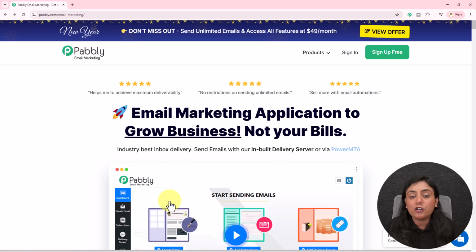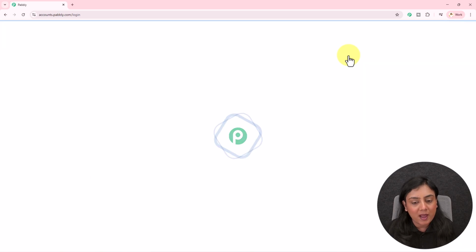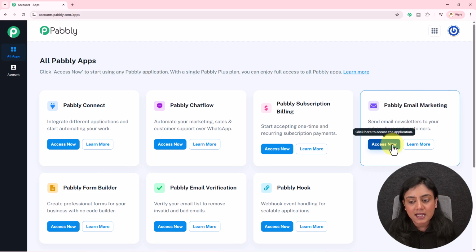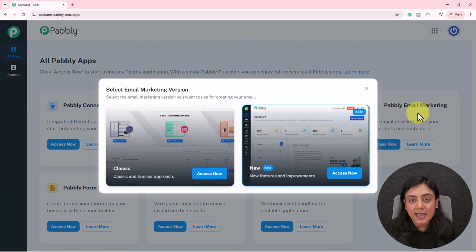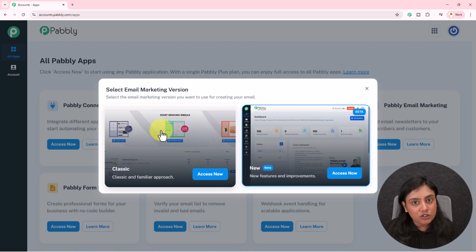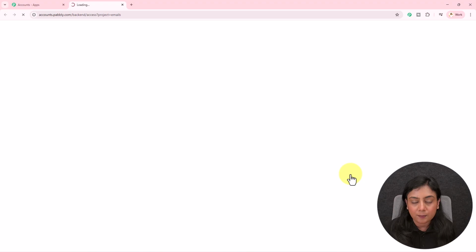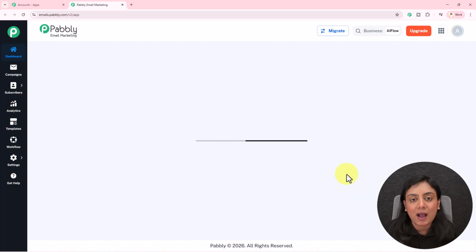In order to log into your Pabbly Email Marketing account, you have to sign in from the landing page of Pabbly Email Marketing. You will come to the All Pabbly Apps section. You will see the option Pabbly Email Marketing. Click on the Access Now button. As it's your first time logging in, you will see two options in front of you. Either you can select the classic version that was there before, or you can select the new beta version with all the new features and improvements. So click on the Access Now button right here and you will come to the dashboard of Pabbly Email Marketing.